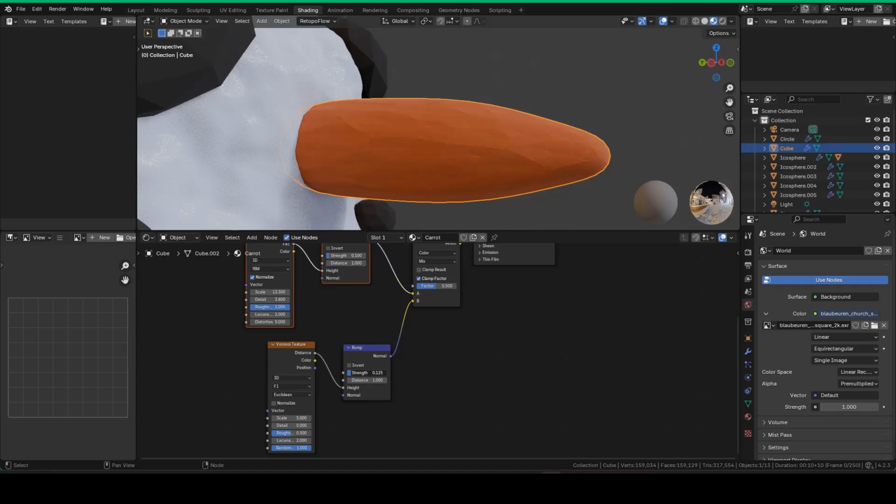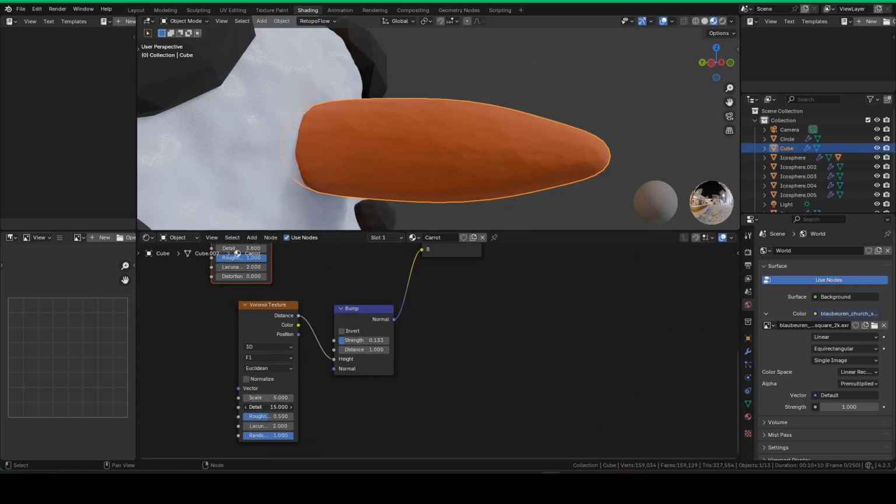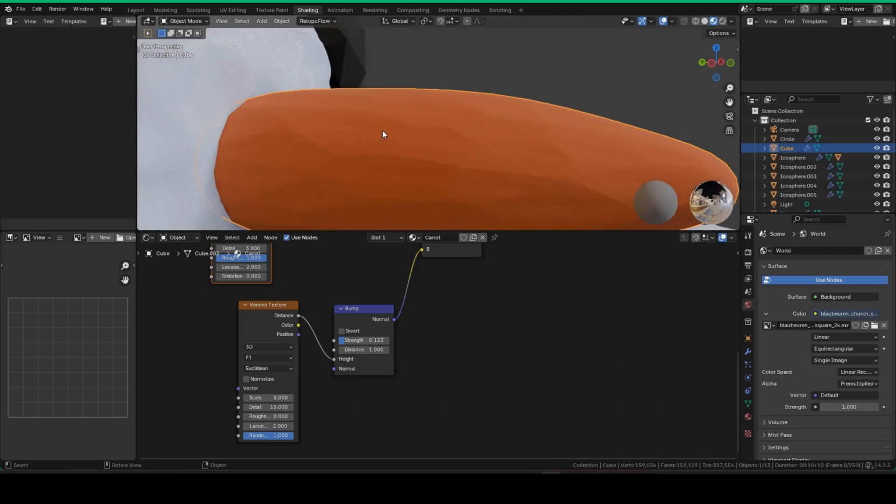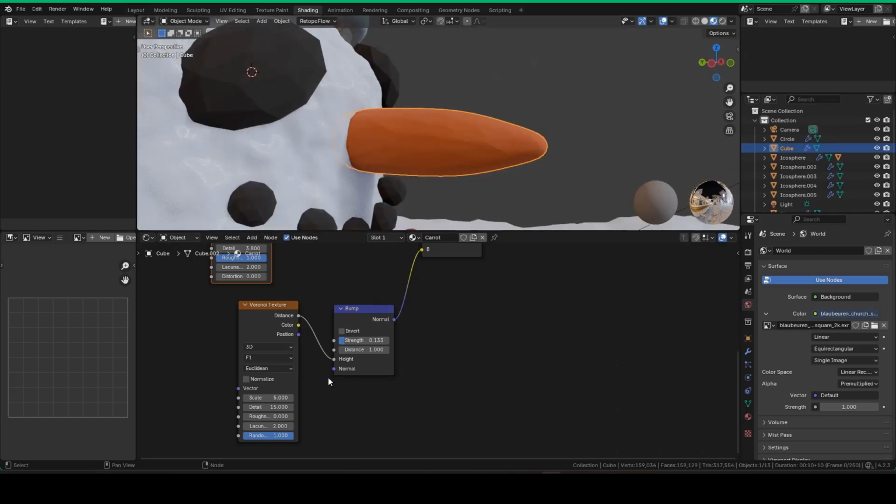And for this one, if you want to bring it up or down, it depends on how much detail you want. I'm going to bring the detail up to 15. I'm going to leave the roughness all the way down because I feel like this is giving it sort of a skinned carrot look.